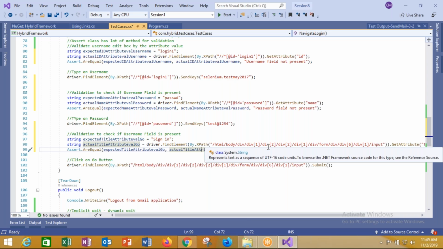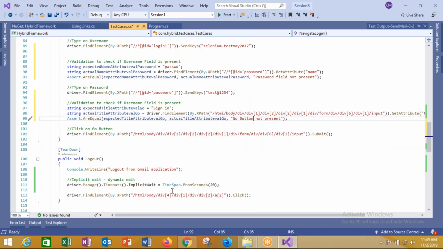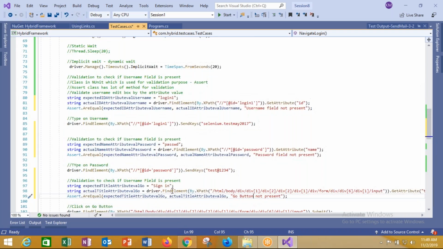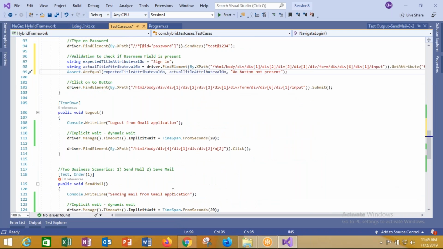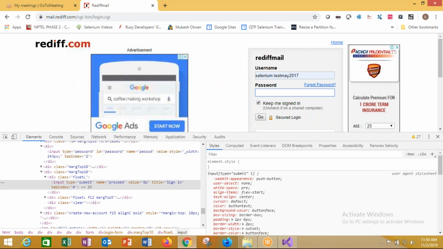This will be go button not present. If the go button is not present, so obviously this will not click on the go button. That's fine now. This was a part of the setup process. In tear down also, you are clicking on the logout. This is a logout link. So you have to validate on the logout link also.